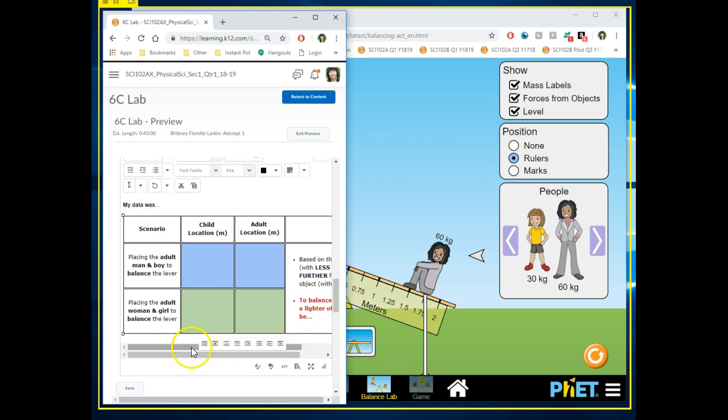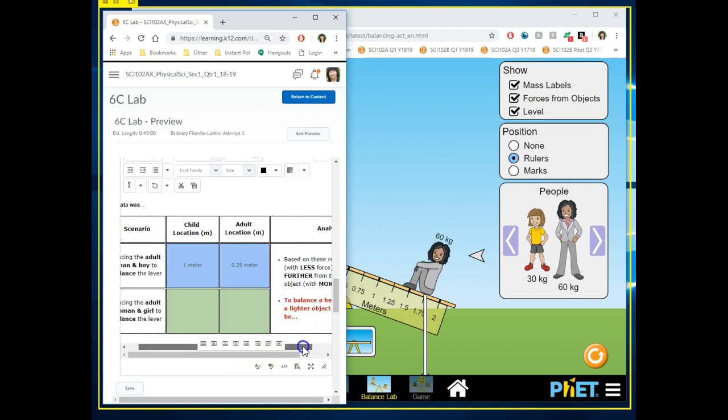I'm not going to do the green boxes for you. I already did these ones for you, 0.25. So you need to do the green boxes on your own.